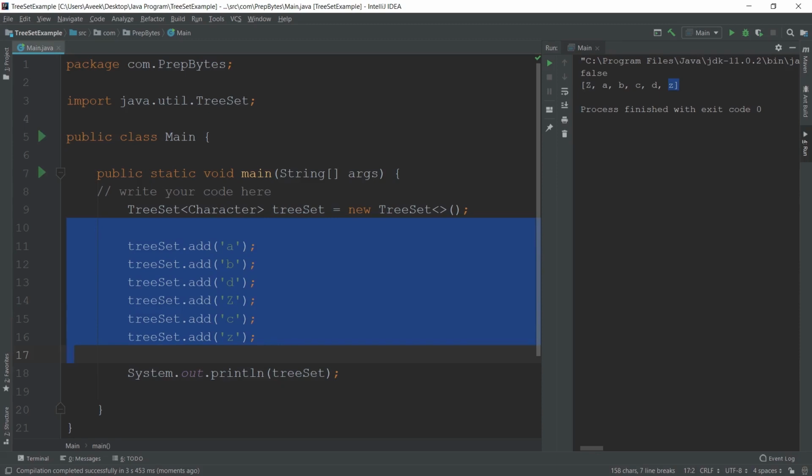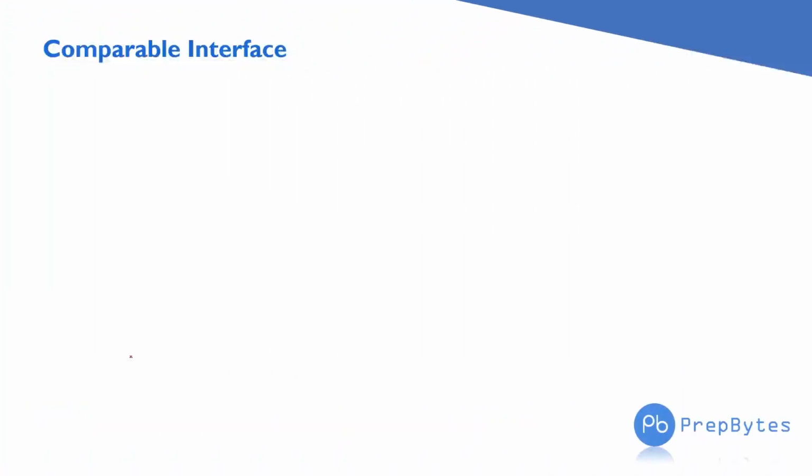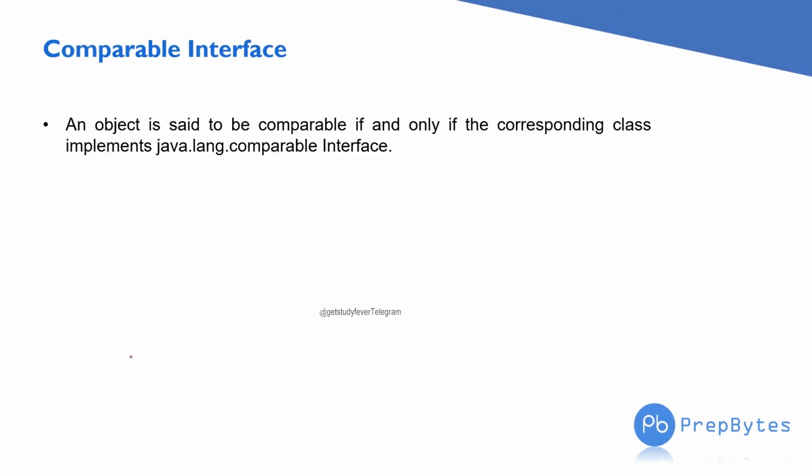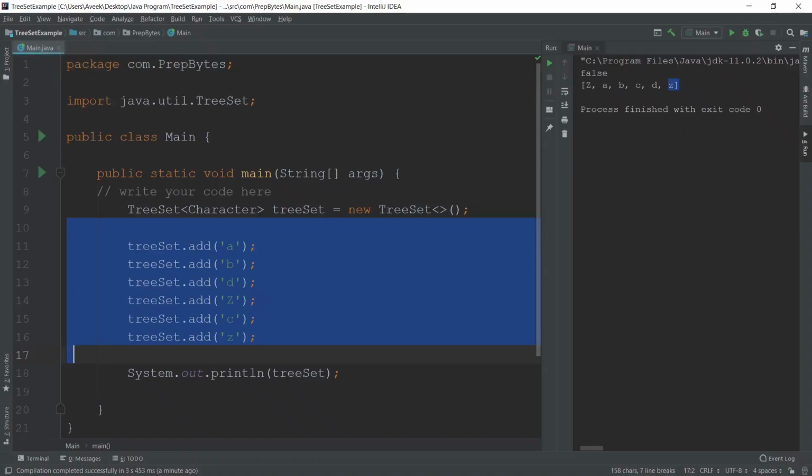Okay, let's move on to the comparable interface. Now let's see what I meant when I said the word comparable. Comparable is an interface present in java.lang package. An object is said to be comparable if and only if the corresponding class implements java.lang.Comparable interface. Now what is the meaning of this, let me show you.